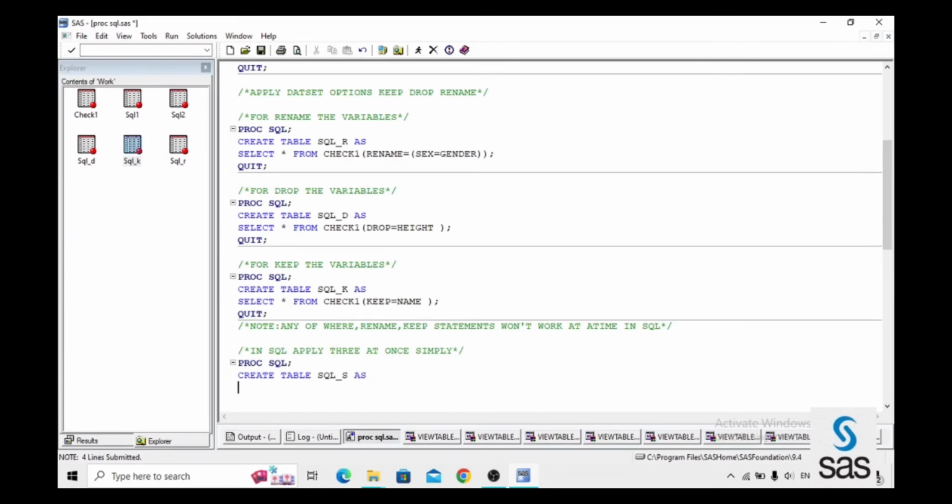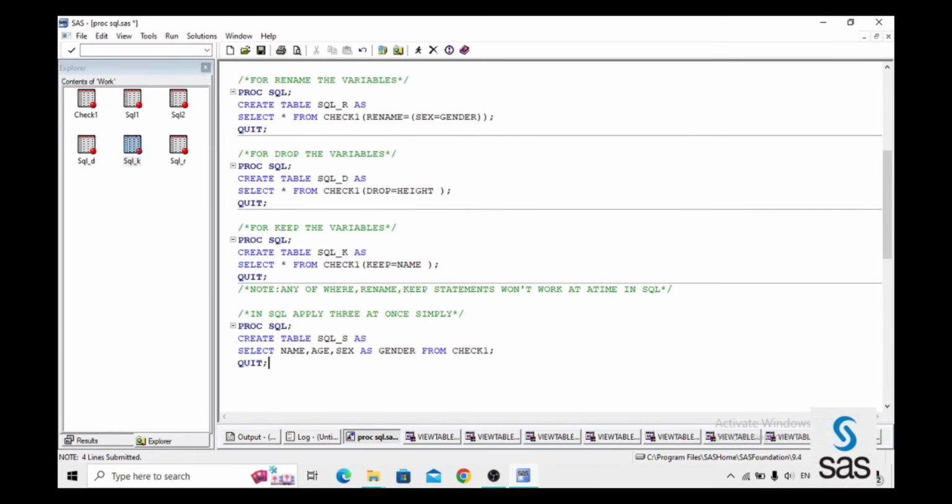PROC SQL; create table SQL as select name, age, sex as gender from check1; quit. Here, first we rename. How do you rename variables in PROC SQL? Simply by using AS, with the old variable and the new variable: sex as gender. It just renames the variable, simply by using AS.